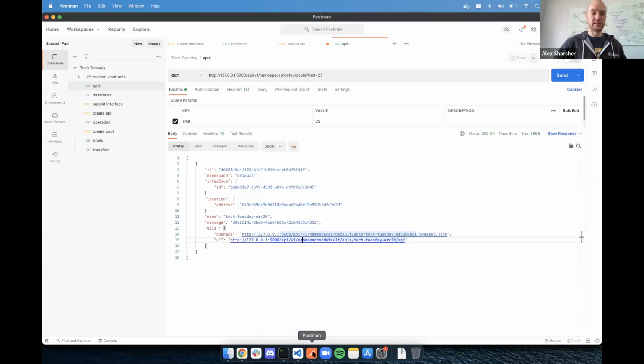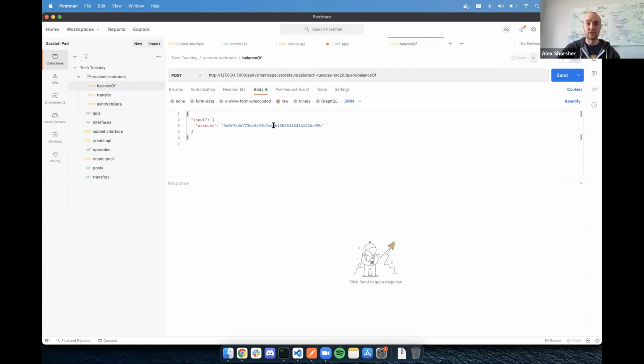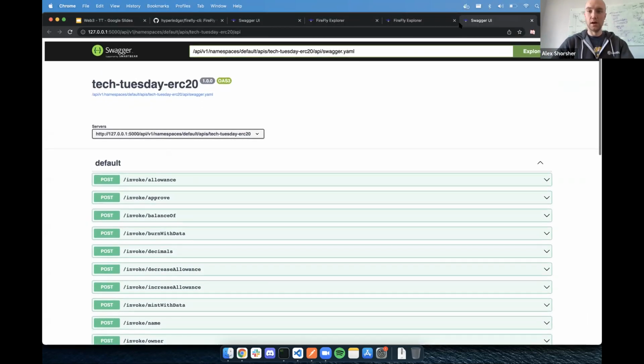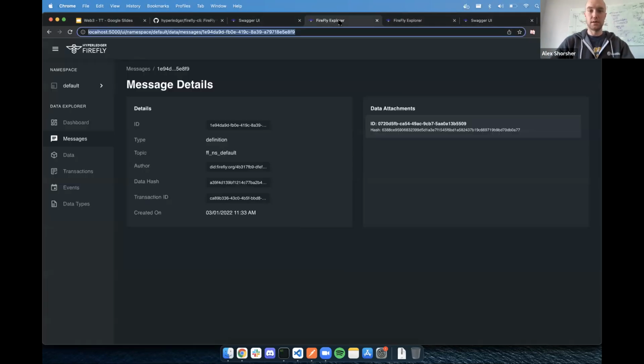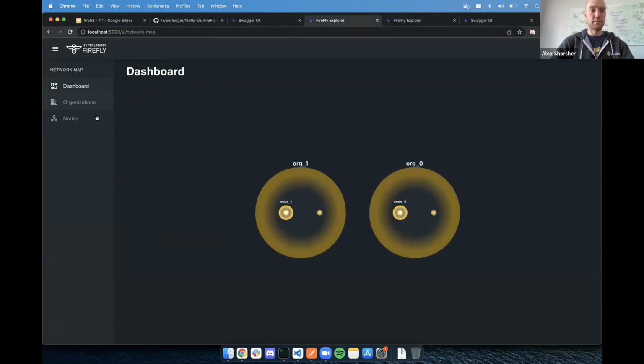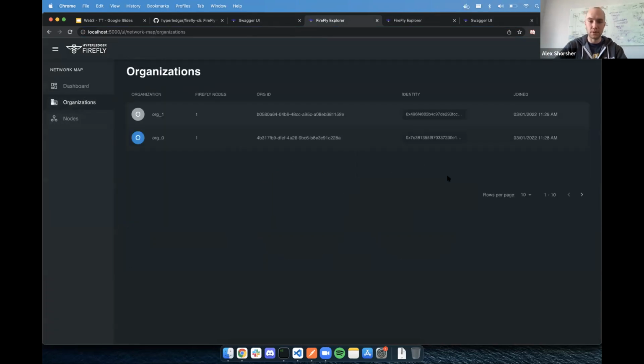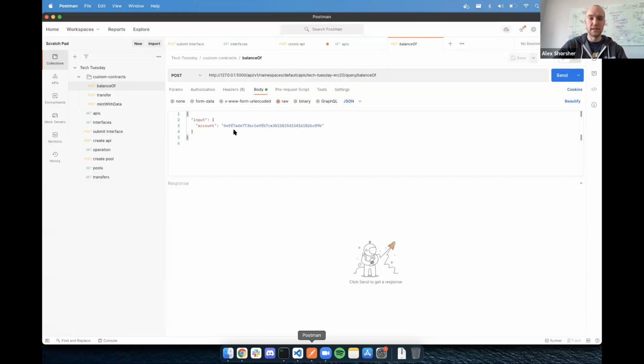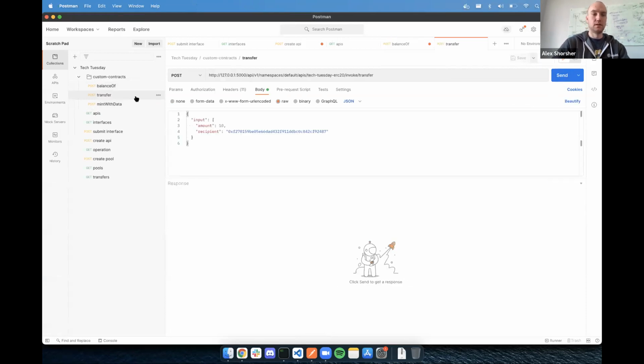So let's interact with it, right? I have a Postman collection set up. Let's first check some balances. If I go to the UI, go to the network map, organizations, I can get my org addresses. So let's see, org 0, we should have no tokens. Fantastic. So now let's actually mint some tokens. So I'm going to mint 1,000 to organization 0 here.